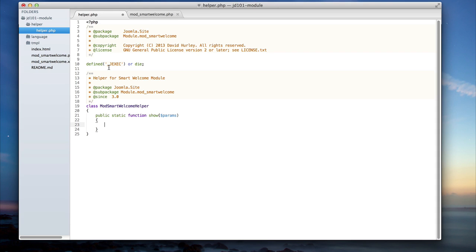Now, to show or hide the welcome message, we need to determine whether the visitor is new or a repeat visitor.